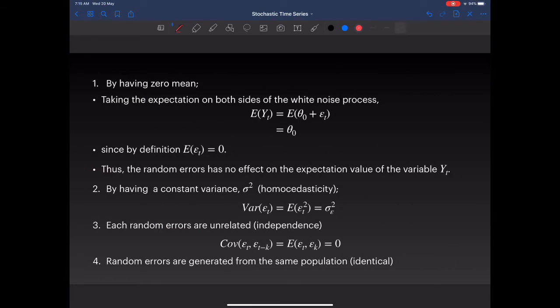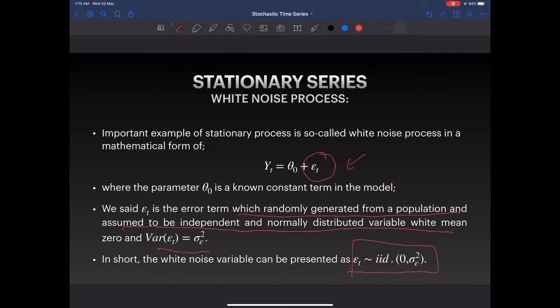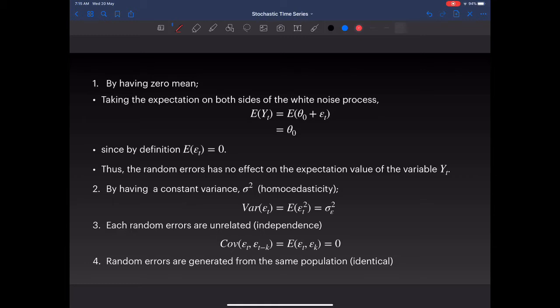By having a zero mean, and by taking the expectation on both sides of the white noise process, Yt equals a constant value plus the error term, where the error term is iid with mean 0 and variance sigma square. This will generate a constant value. So we say that the random error has no effect on the expectation value of the variable Y.